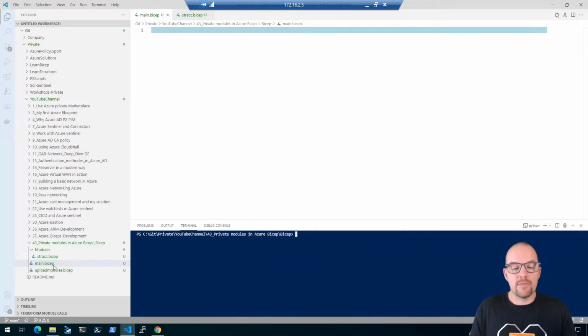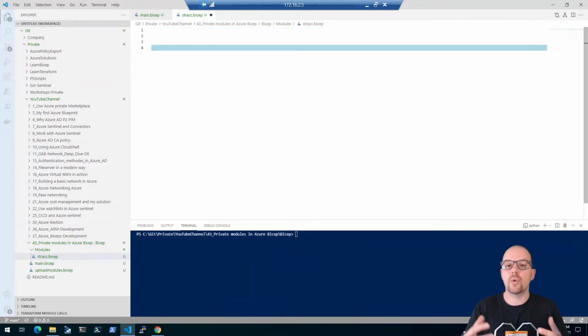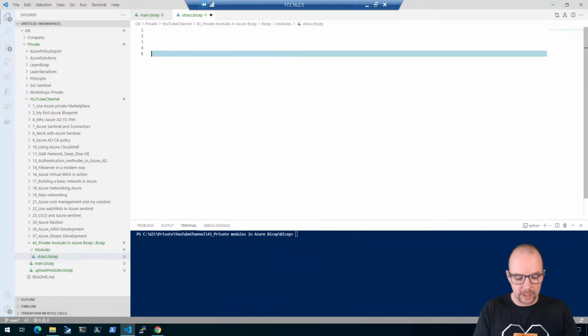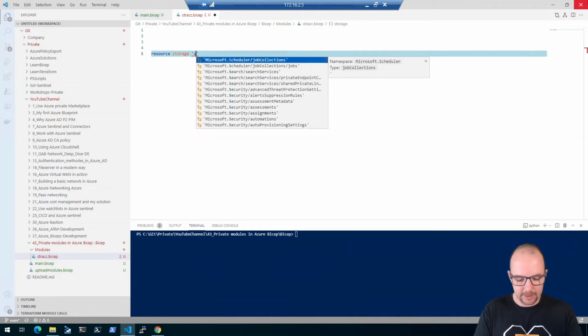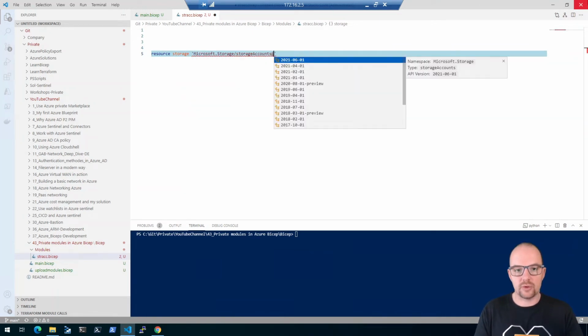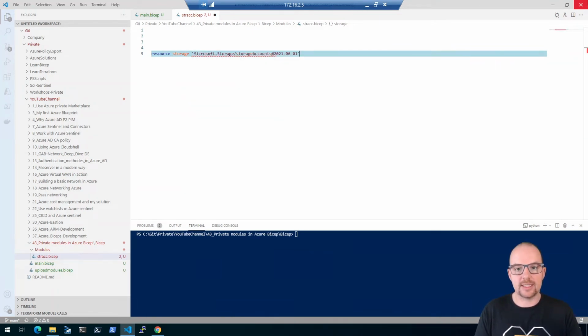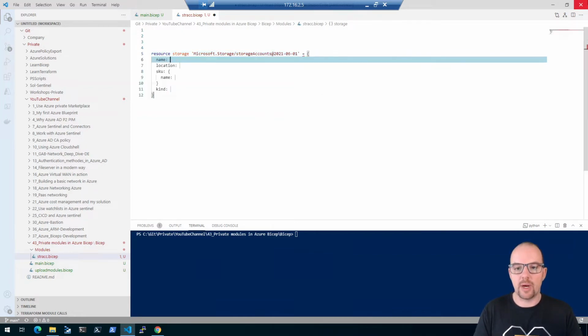So we are starting now. We are starting with the module itself. What we want to create is a module to deploy a storage account. Really simple, not really a hard part. So we are creating a resource. The resource has the name storage, and this is from type storage account. Awesome. We are using the latest version, and we're also defining the required properties.